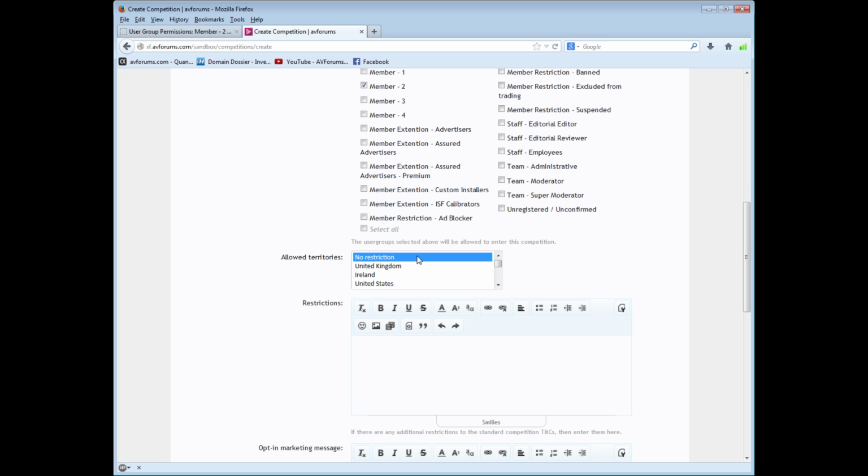Because it's Universal Pictures UK who are sponsoring this competition, they only want the prize to go out to the United Kingdom and Ireland. So we're going to put a restriction on who can enter this based on their country. Obviously a list of all the standard countries is put in here, and when people go to the competition page, if their IP address is outside of these territories, they are not permitted to enter.